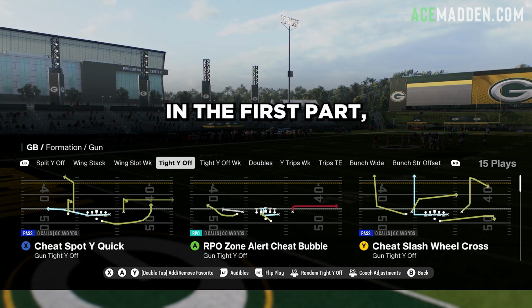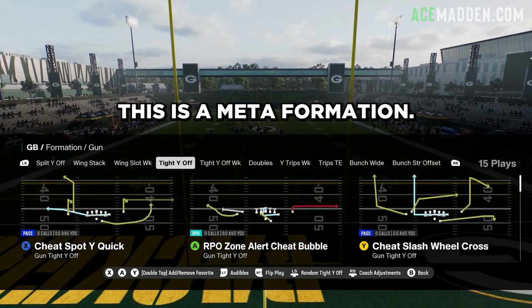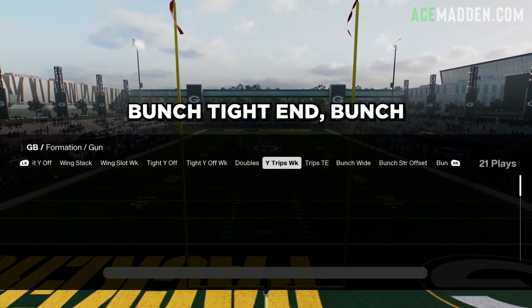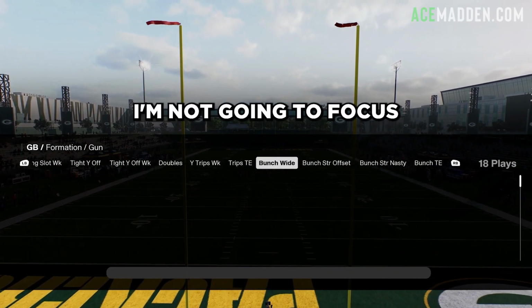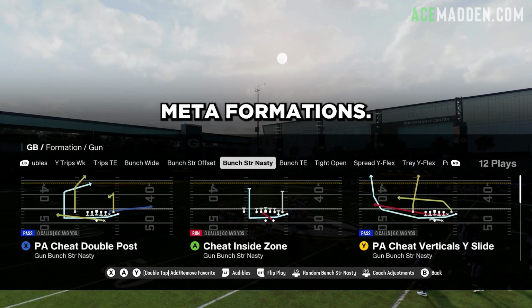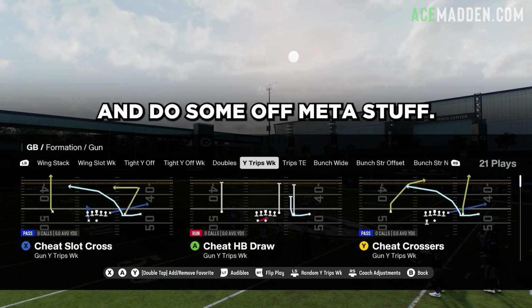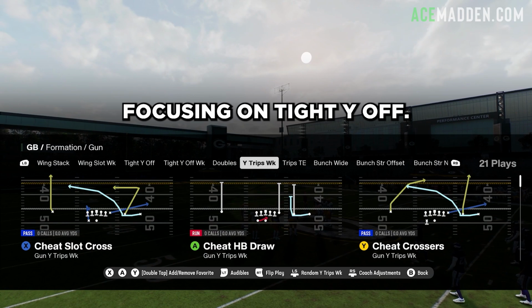And like I mentioned in the first part, we have trips tight end. This is a meta formation. We have bunch strong offset, bunch tight end, bunch strong nasty. I'm not going to focus on those right now because those are meta formations. And I just want to be unique and do some off meta stuff. So we're going to be focusing on tight Y off.